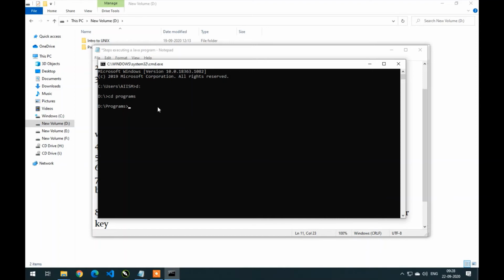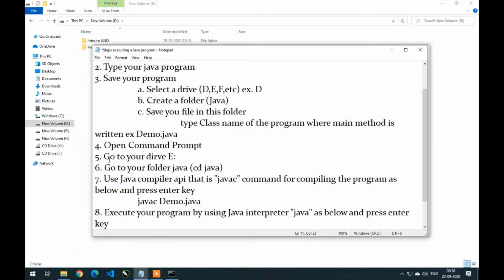Next, I have to use the Java compiler, that is javac, for compiling my Java program. As you can see in the instruction, for example, I have moved to D drive. My folder name is programs, so I am in my folder. I have to type cd programs. Once I do this, the next step is to compile my Java program.